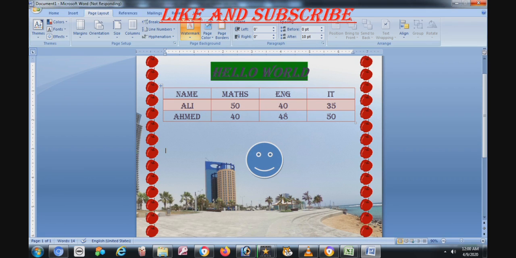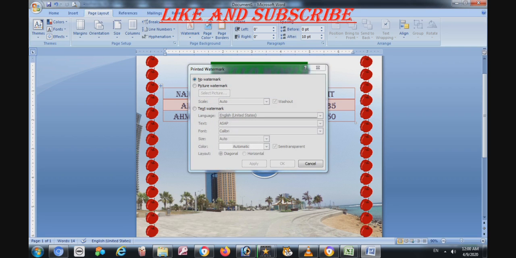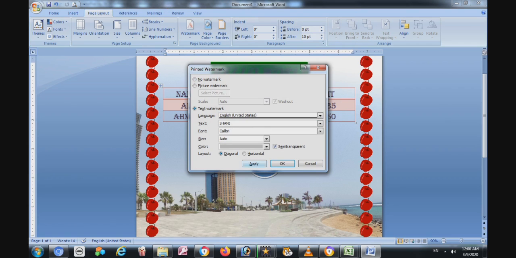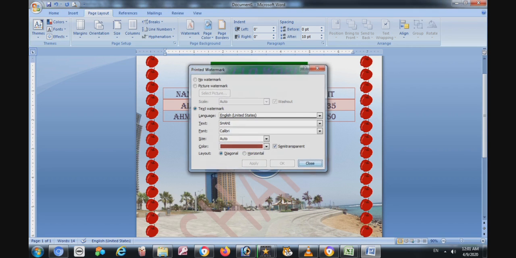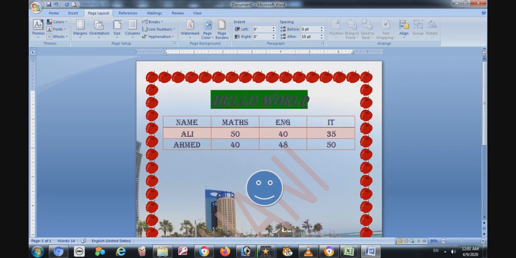You can write your name in the watermark. You can do anything, whatever. You can put a picture. If you have the picture, it will come in the watermark. Usually we use text. Suppose I write here, suppose, shiny. I can change the style if I want. I can change the language. I can change the color for the watermark. Suppose this color I choose, apply. So see, this is the watermark. Now nobody can remove this.